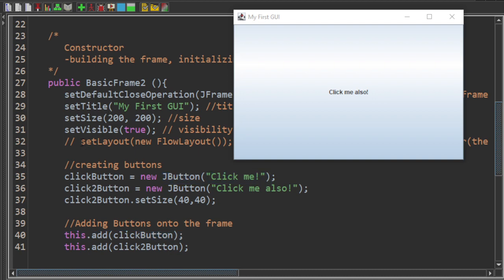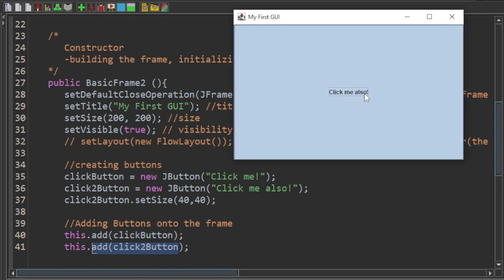Well, that's because I don't have a layout. I didn't tell the computer how to organize the things in my container. And that has to do with layouts. So layouts are how your things are being organized. By default, your container can hold one thing at a time. So right now I added the first button, and then I added the second button, but because the frame only holds one thing at a time, it will overwrite the first button. I only have my first button.